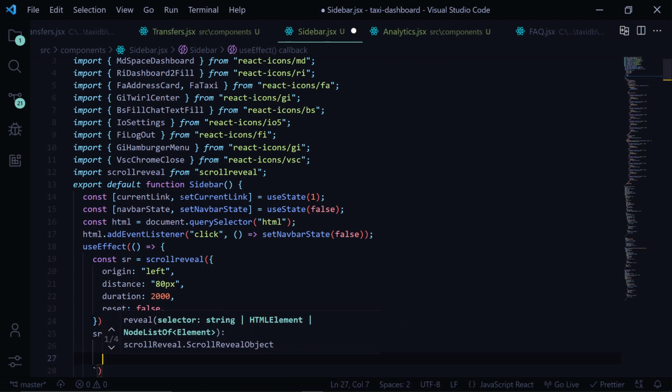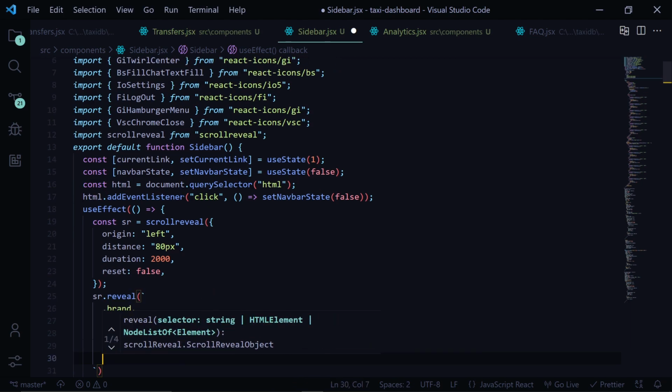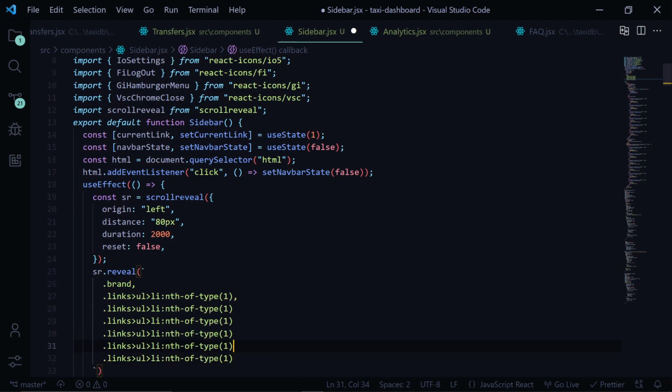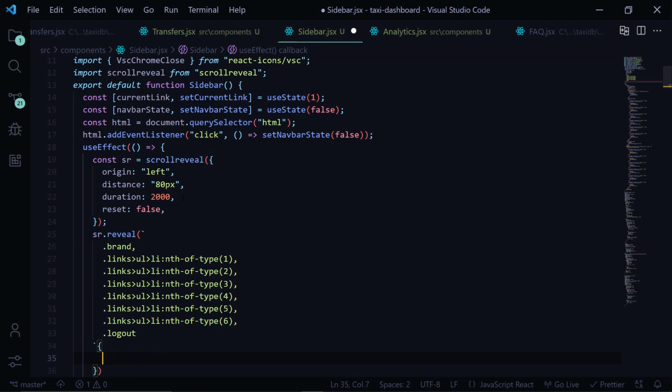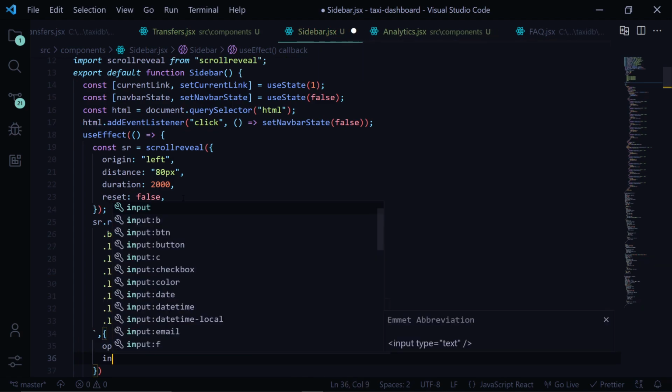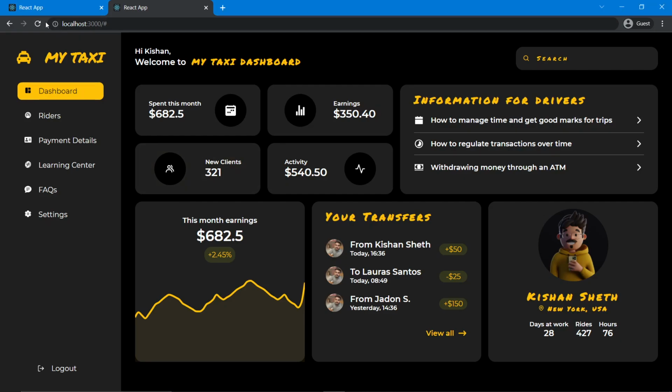Copy, paste, paste, paste, paste, and paste. So we need the commas. Make sure this format is correct or the animations won't work. Then after this we have the logout, and after this we'll pass an object. The object has the opacity of 0 and interval of 300 milliseconds.